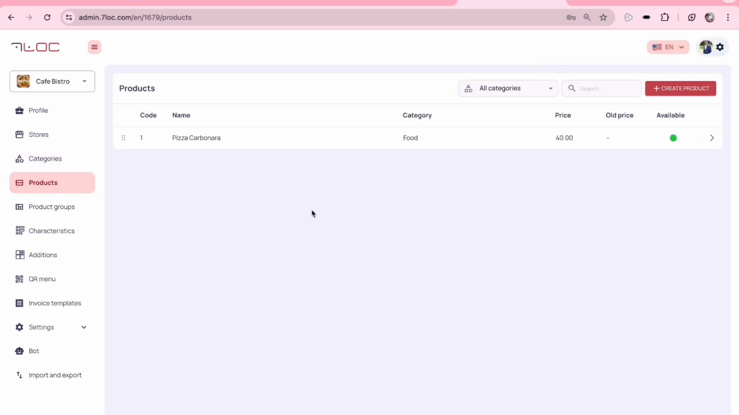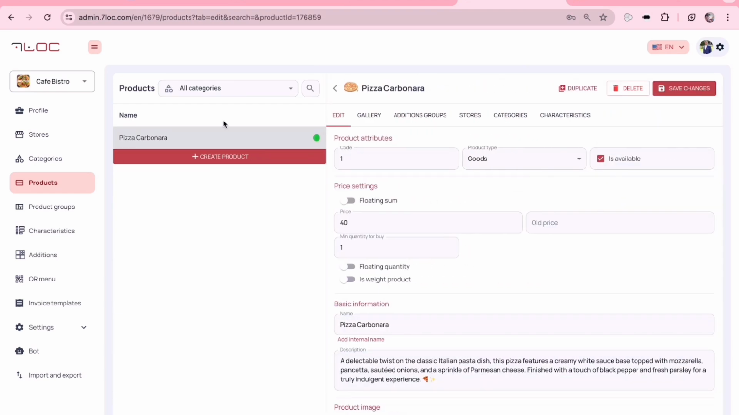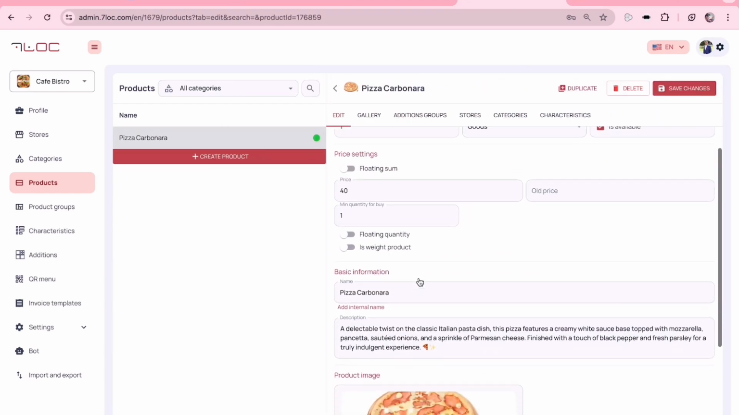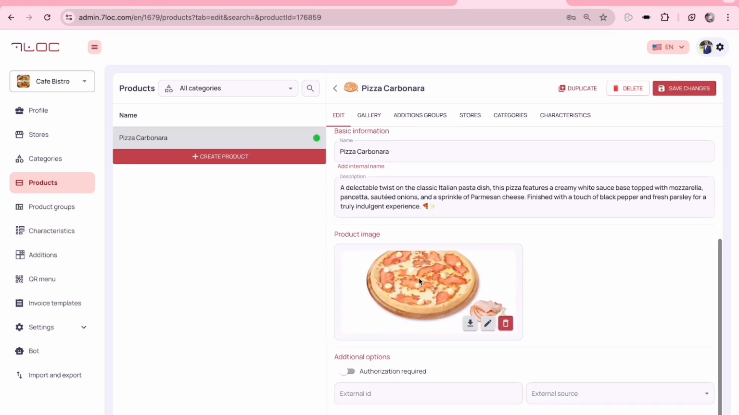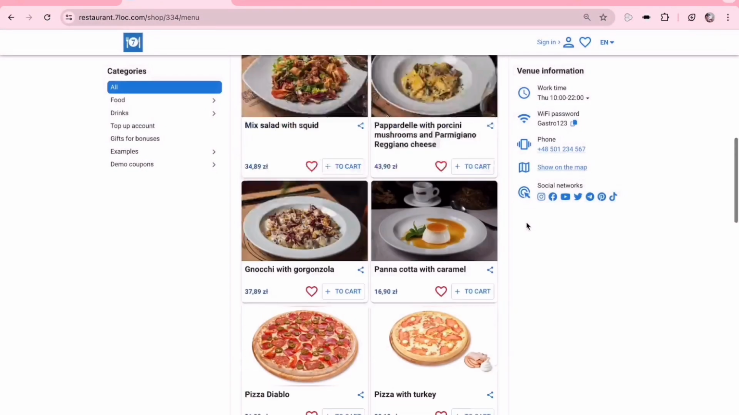Now let's move on to the products. We can edit existing products. So let's open one up. Here we have pizza carbonara with its description and so on. We can also add some photos or even a video. I'll show you how this is displayed on our test site.